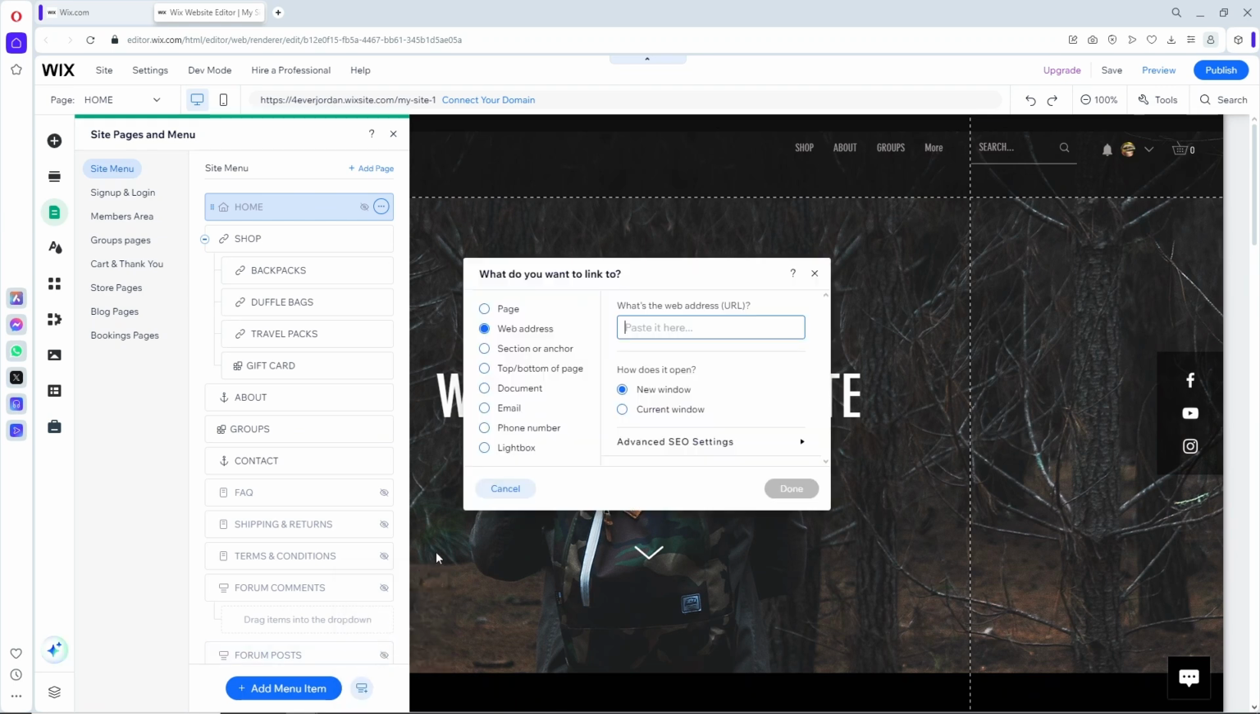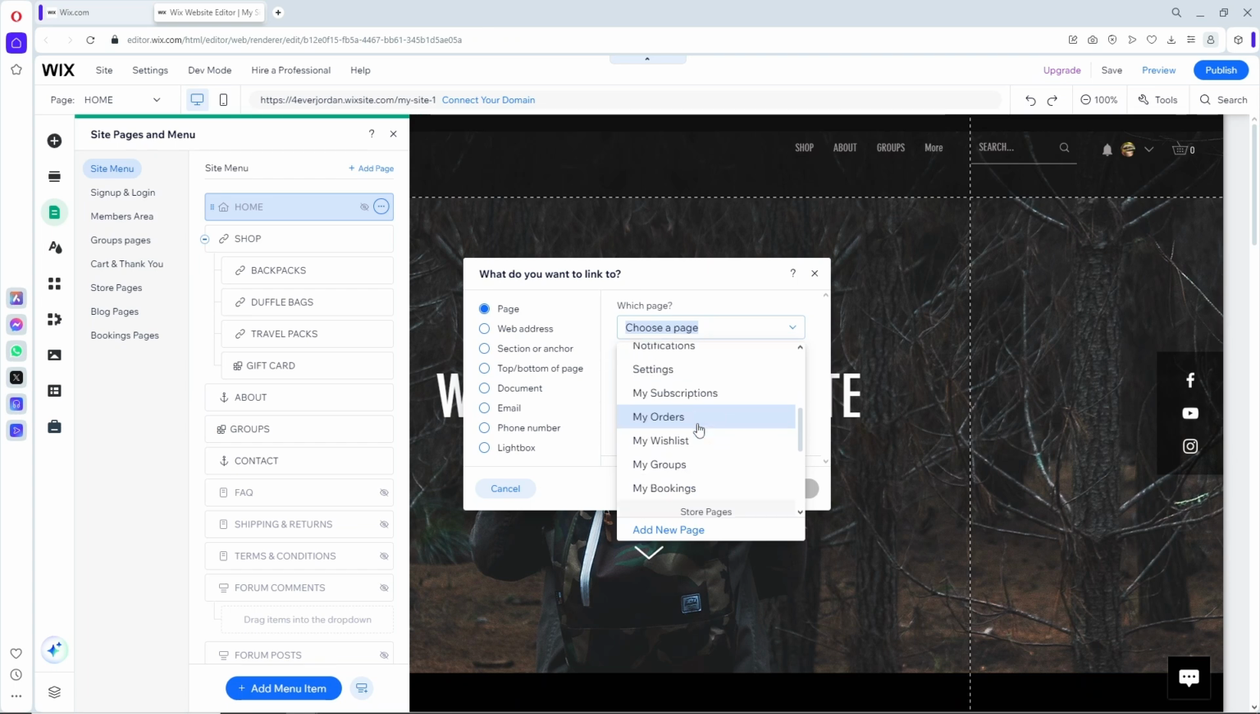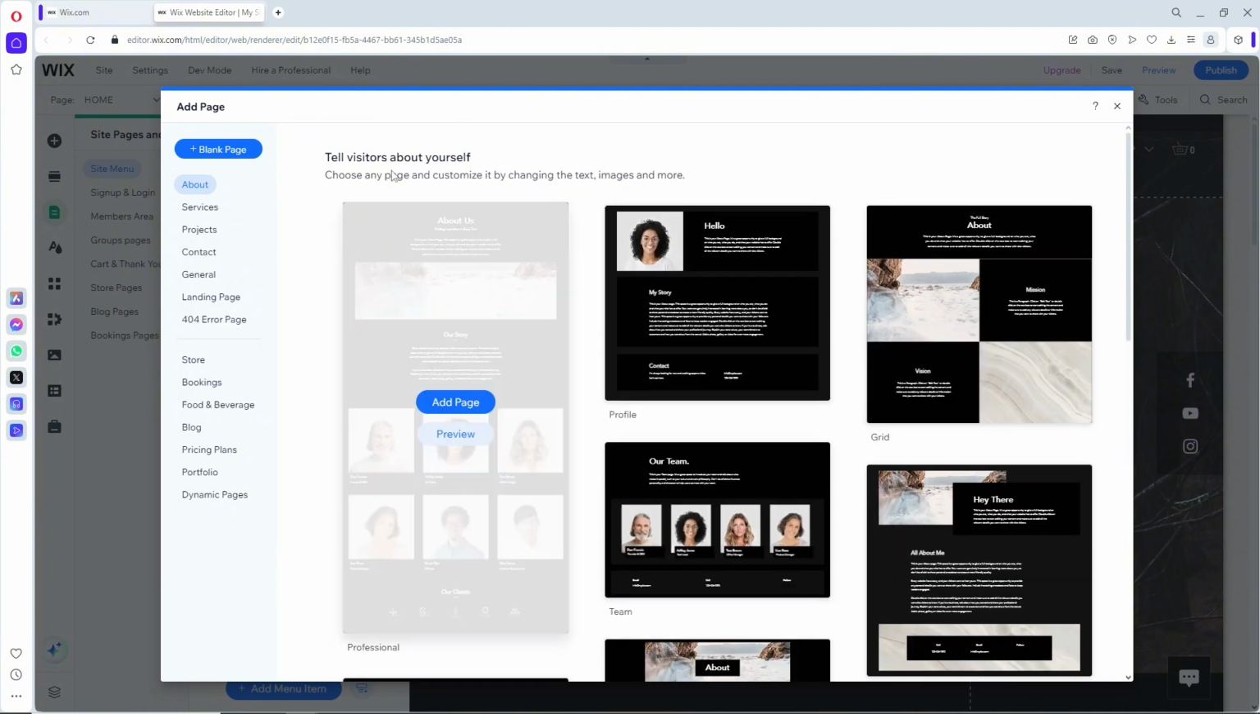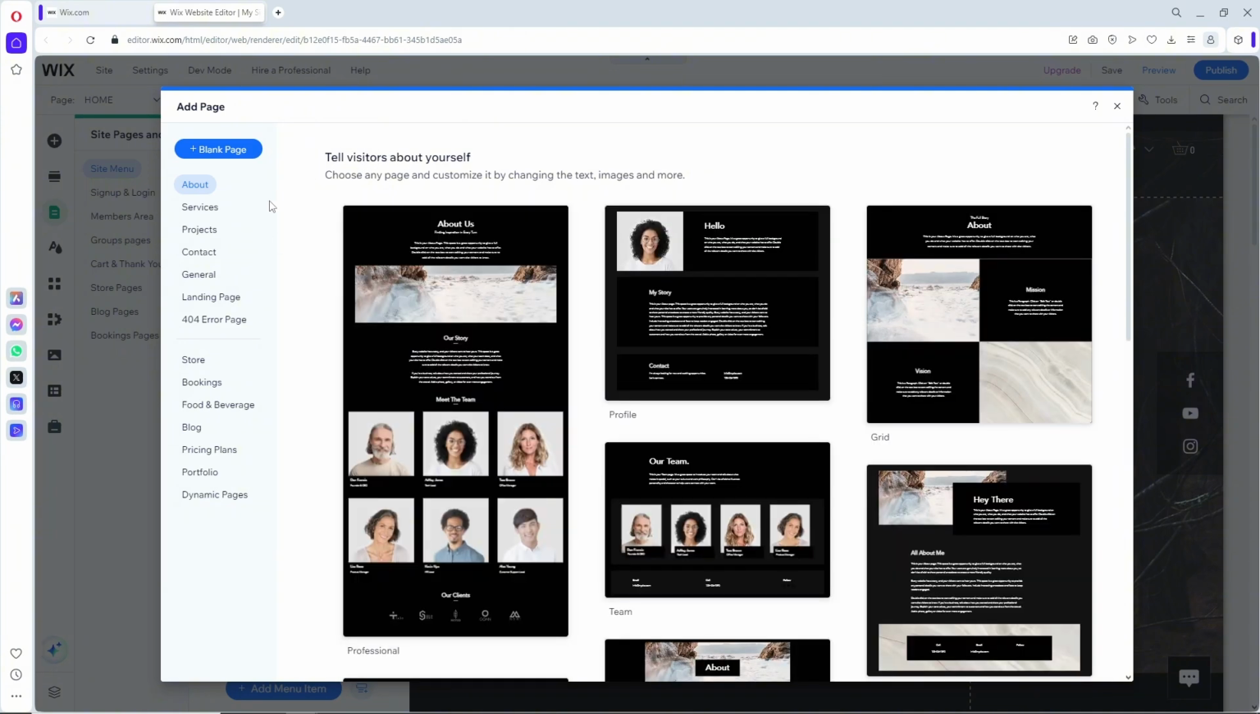And now from here, just simply go ahead and go to the page. And from here, just simply choose which page. And from here, guys, just simply go ahead and click on add a new page. From here, guys, just simply go ahead and click on projects over here.